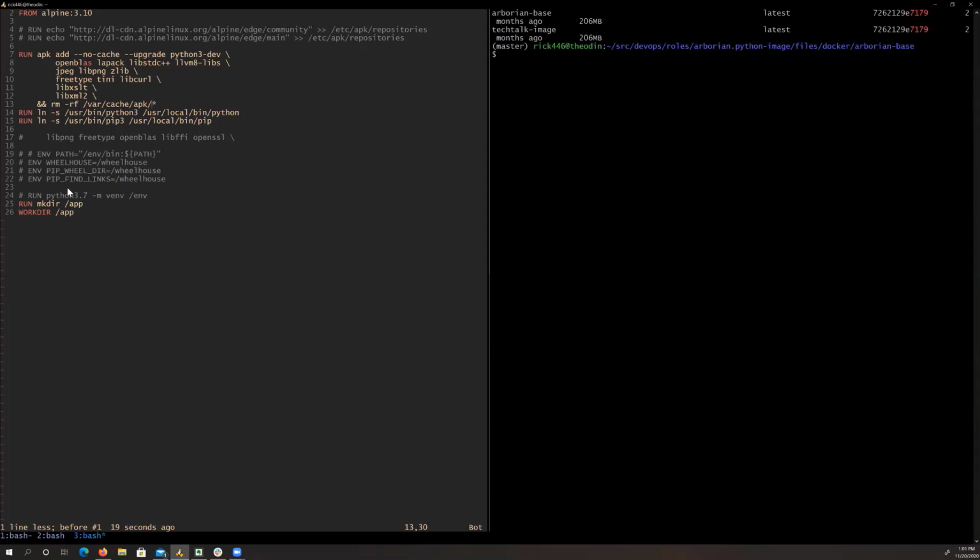I got a question. Up top, you are specifying Alpine 3.10. That's where your Python is coming from, right? No, that's the operating system. So going back, that's like an Ubuntu, except it's Alpine Linux. Okay. So if you didn't specify that, it's going to give you Ubuntu.